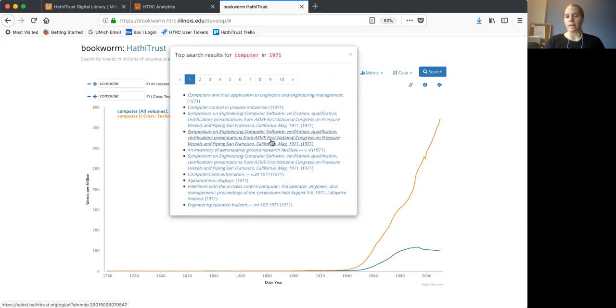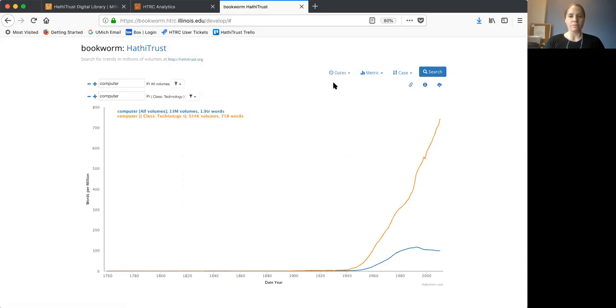So then you can dig back into the text if you want to. If you happen to be linking out to something that's not in the public domain, then it takes you to a screen that just shows that the item is in limited view.